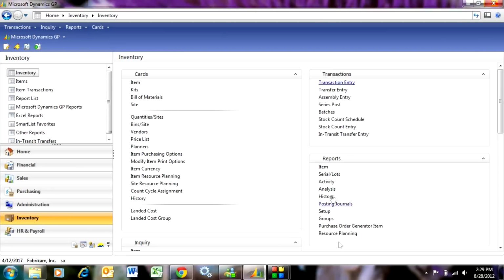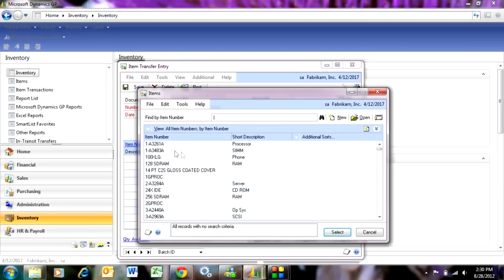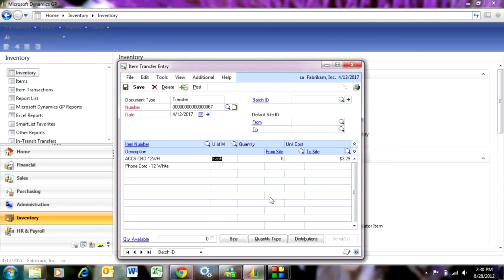The other transaction type is a transfer entry. And this is merely a transaction to move a quantity of items from one site to another site. It's relatively easy to do. And let's just do it right here. I'm going to enter an item. This is the item I want. And I want to move it.